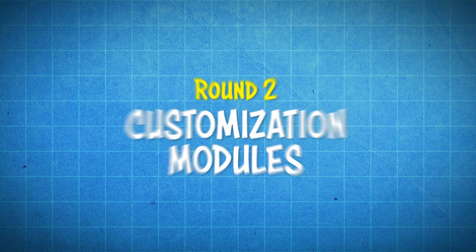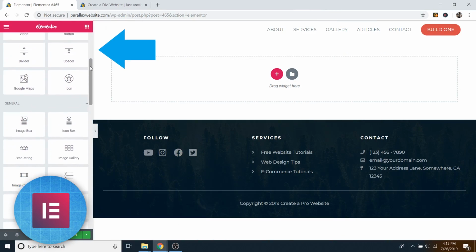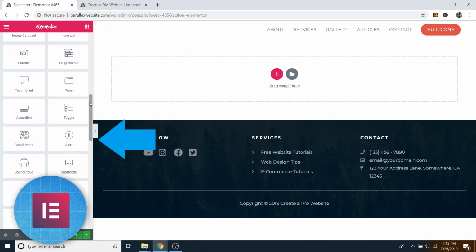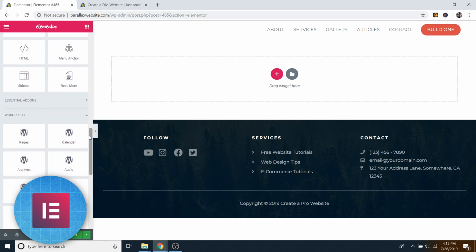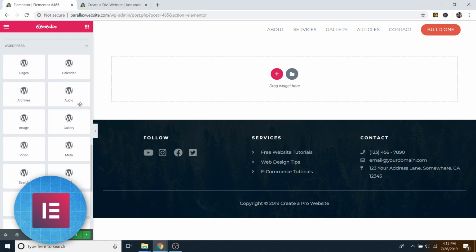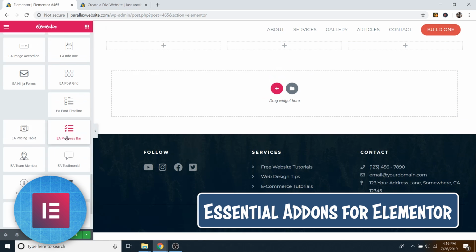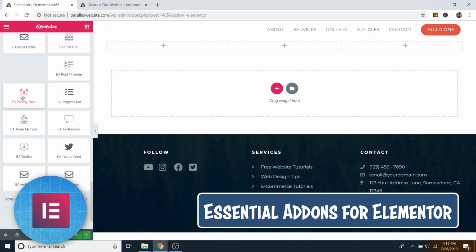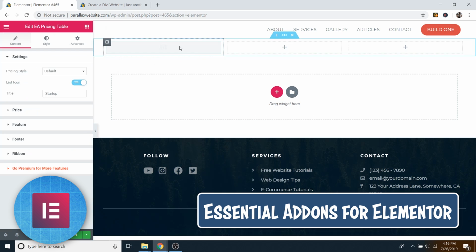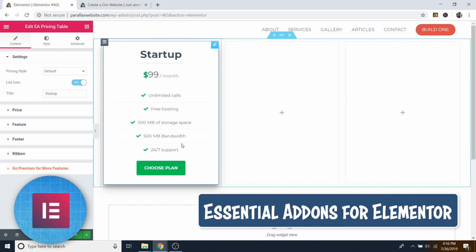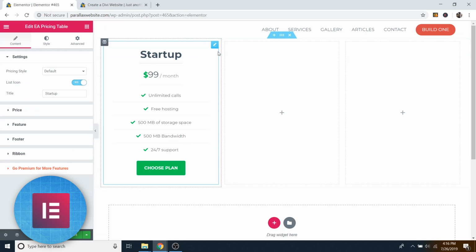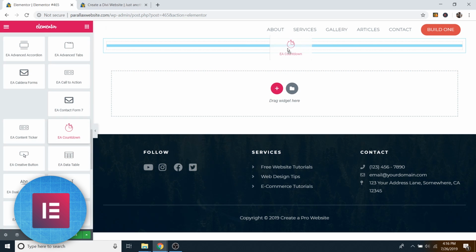Okay, next up, we've got customization modules. The free version of Elementor has about 48 modules or elements that you can drag and drop onto your site and customize. That's including the basic elements as well as the WordPress specific elements, which I don't really use that much. But you can install a free plugin called Essential Add-ons for Elementor, and that will give you roughly 28 extra elements that you can use, including a pricing table, a countdown, and more.